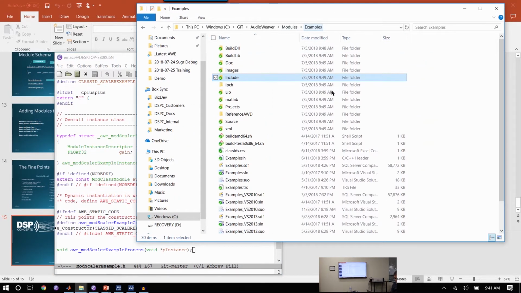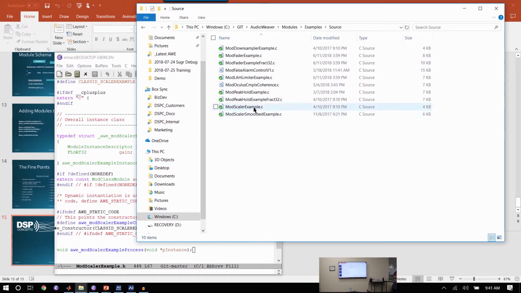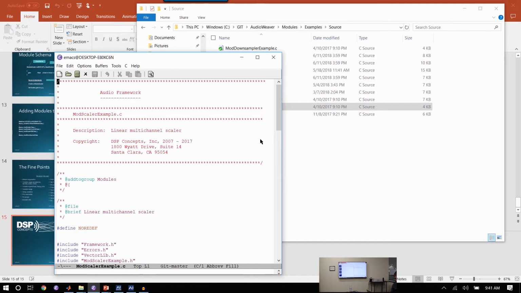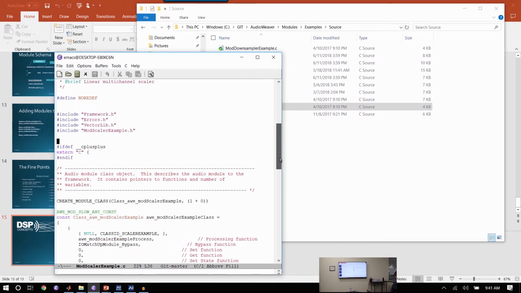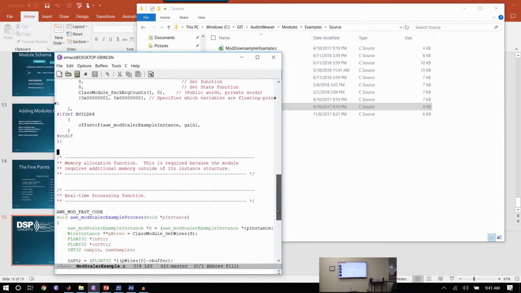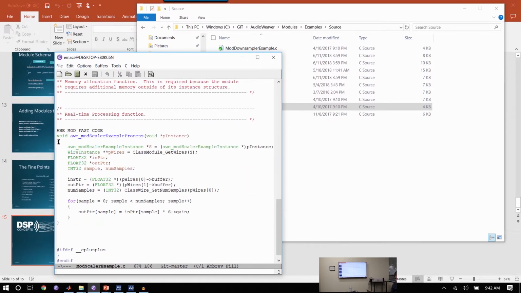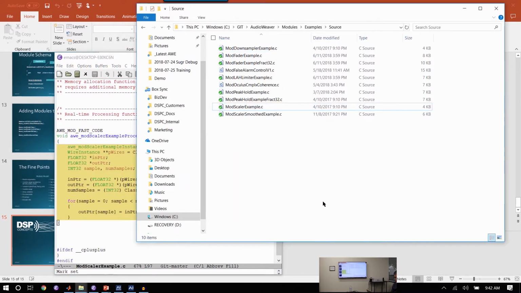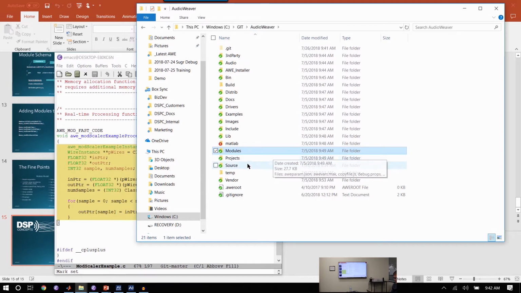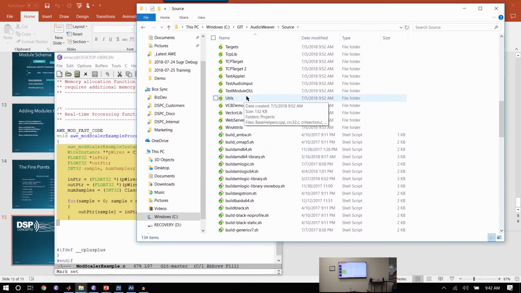Okay. Let's look at the source file here. Mod scalar example. Okay. All this initial part is auto-generated. And then this is the processing function. And this processing function, this is the part that you would manually write. And then everything else would be auto-generated for you. So you just got to write the small part of the code there. And this one shows you, it's kind of looping over, doing the processing here. And let me show you some of the vector functions. You can kind of appreciate what's happening behind the scenes.